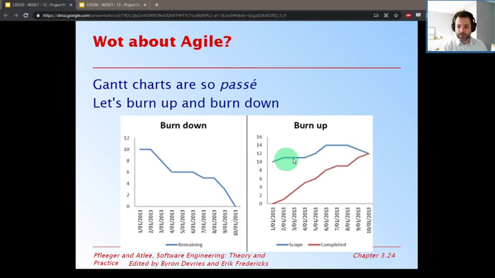These two figures here are mirror images of each other. This is effectively the same amount of work that we have. We just happen to be showing different perspectives here. I personally like the burn up chart more because it gives you more information. Depending on your environment, some people might like the simpler view.